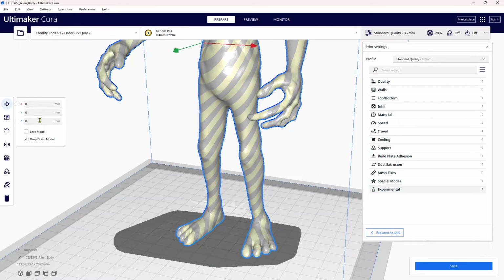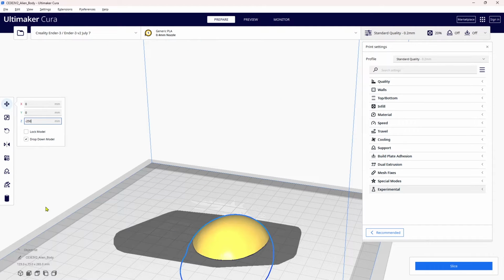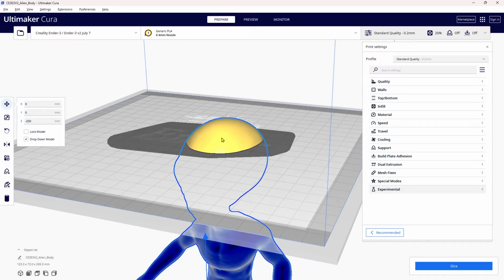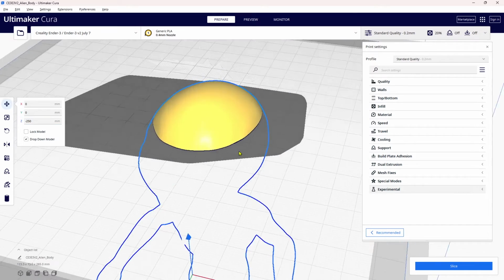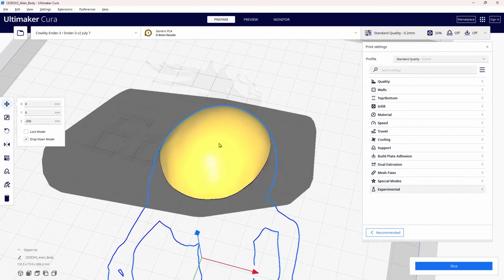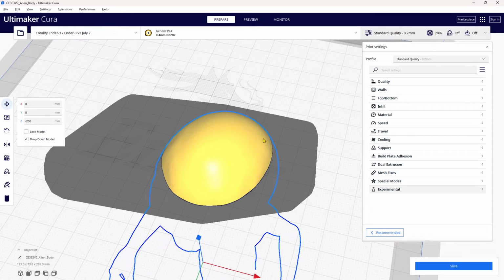And the testing that I did, I only wanted to test the skull, so I'm going to drop him down 250 millimeters. So now all we're going to be printing is the top of his skull, and I would do a small test print here before I would print the complete alien to make sure that I get the results that I'm looking for here. So I'm just going to go ahead and slice him with default settings so that you can see exactly what I was working with.